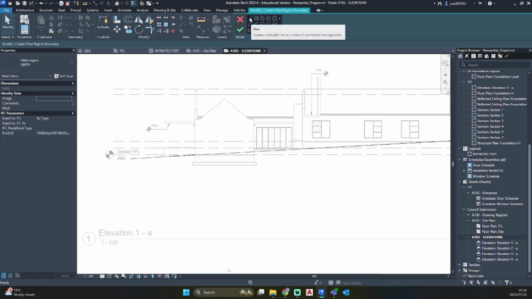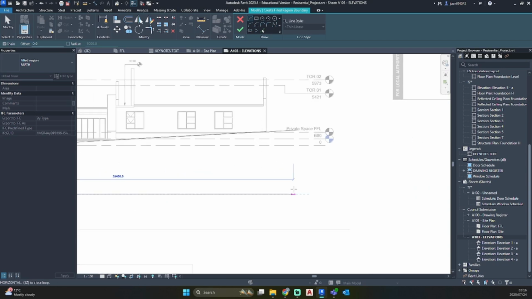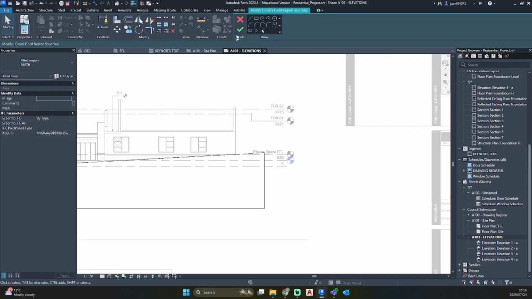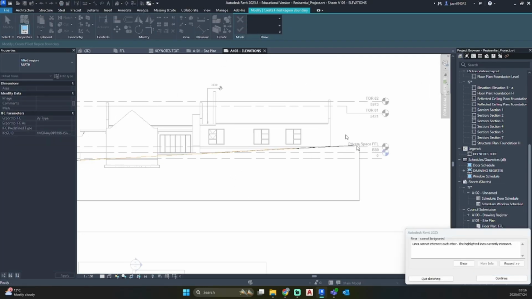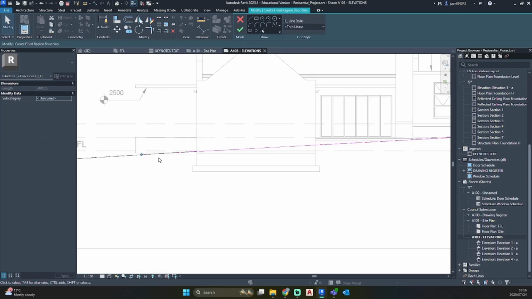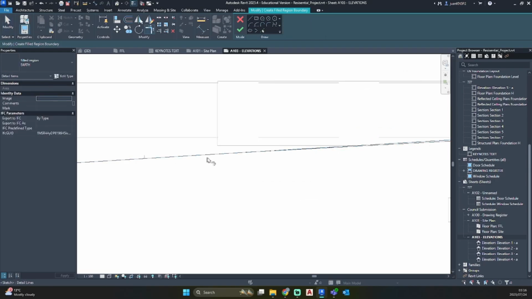Now we're just going to use our normal line tool. Take it down. Trim and extend this corner and hit OK. So highlighted lines currently intersect, so I have an overlapping line. Okay, there we go. Trim and extend.